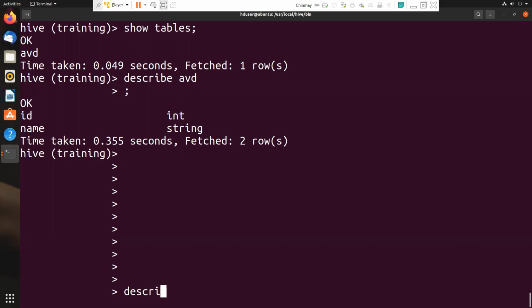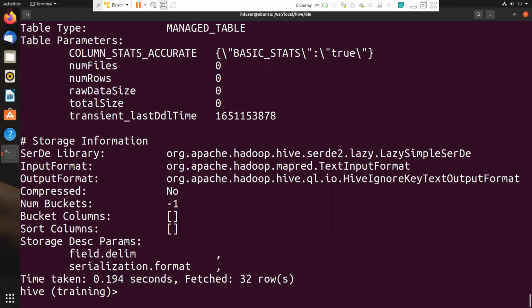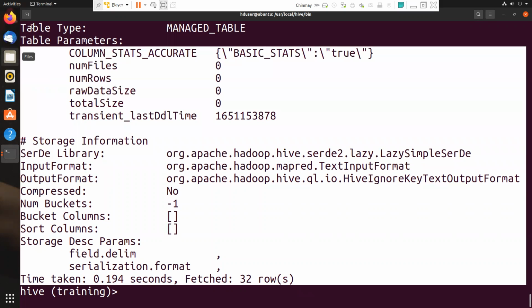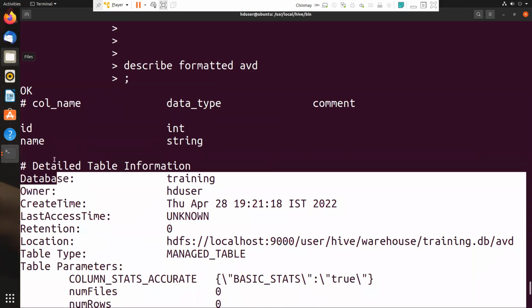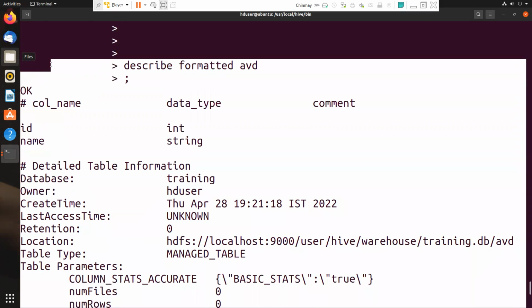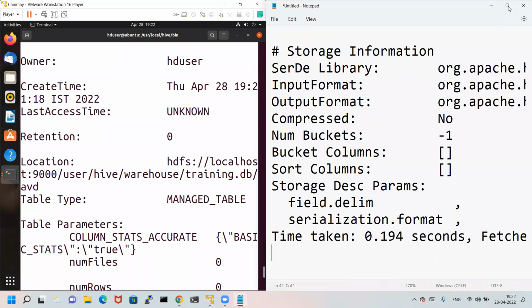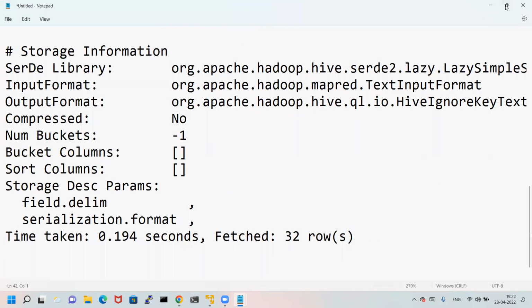Describe formatted table name. What's the table name? AVD. Semicolon, enter. We will copy all the output of this command into a notepad. Page up slowly, up to describe formatted AVD. Right click, copy. Go to your notepad. Control V.